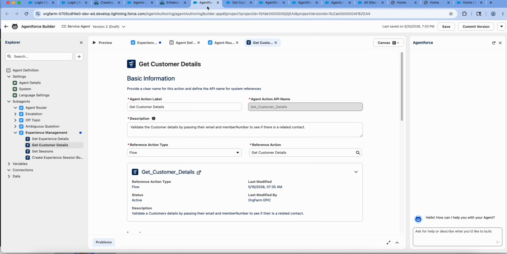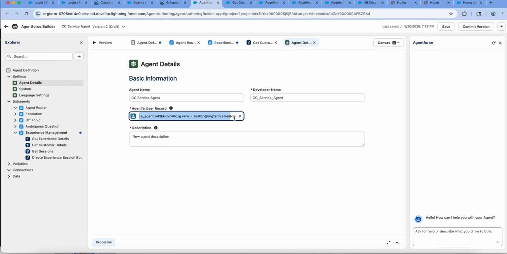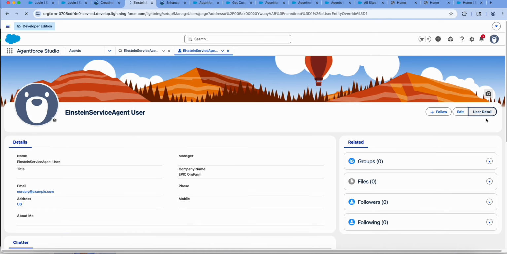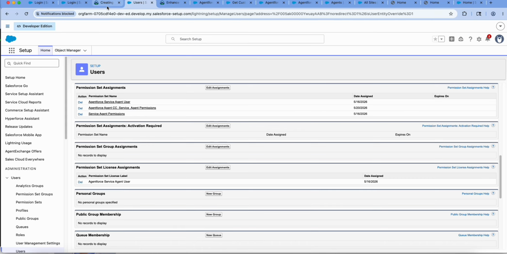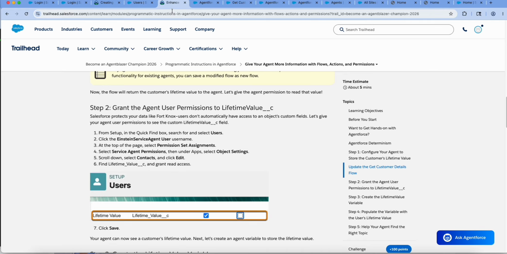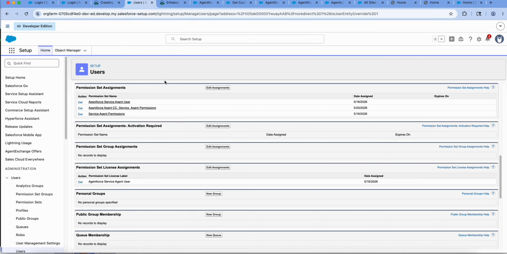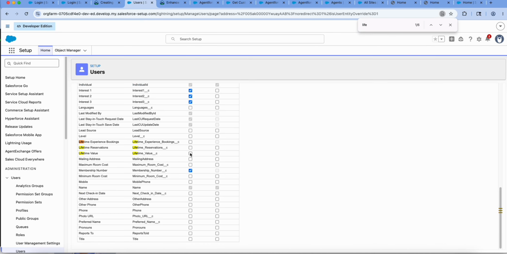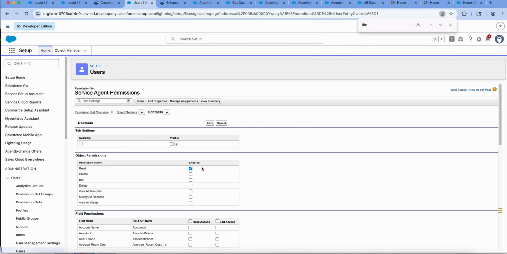And then we are going to find the user here. This is the user. So let's go to that user record. And this probably already has a permission set. So which permission set should we use? Service agent permissions. Okay, so go to the service agent permissions, and we're just going to assign that field under contact lifetime value. So we only need read access here. All right, so save that.